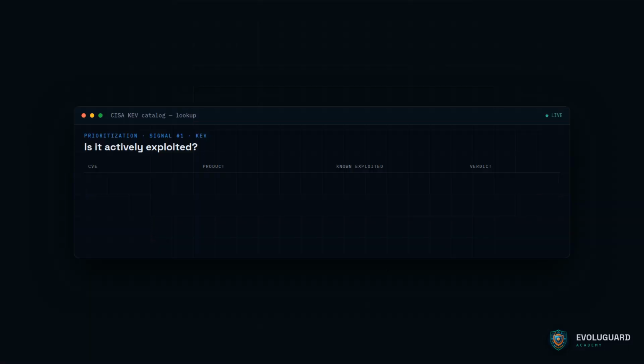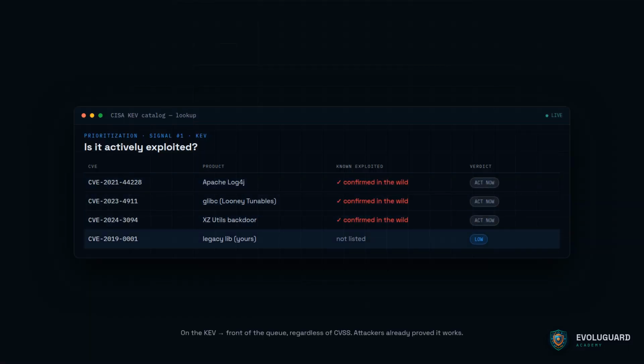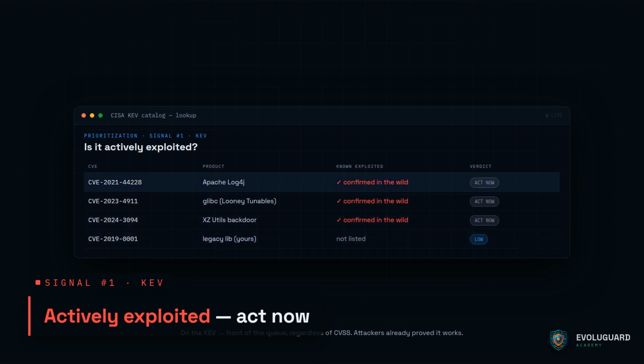So we add 3 sharper signals. The first, and the strongest, CISA's Known Exploited Vulnerabilities catalog, the KEV. This is a public, curated list of vulnerabilities with confirmed, in-the-wild exploitation. If a finding is on the KEV, the debate is over. It jumps to the front of the queue regardless of its CVSS score, because attackers have already proven it works. KEV membership is the single most valuable yes or no signal you have. Check every finding against it automatically.